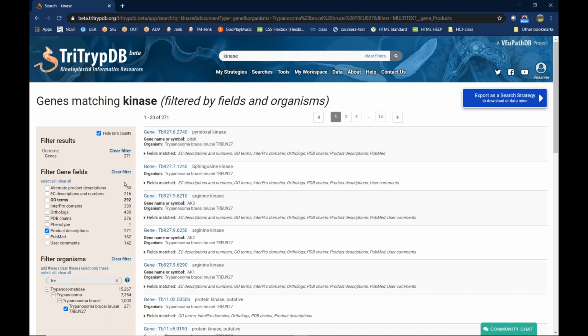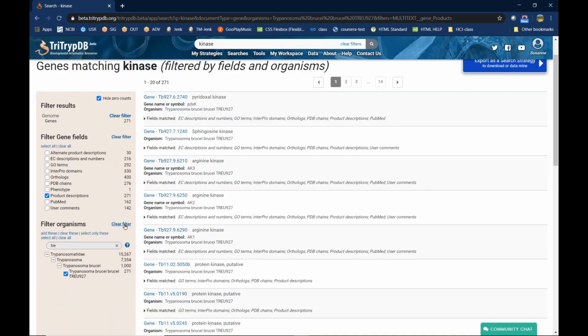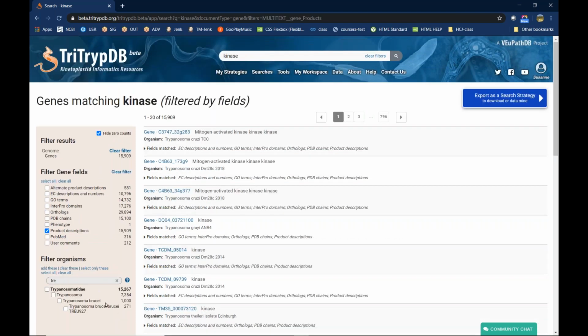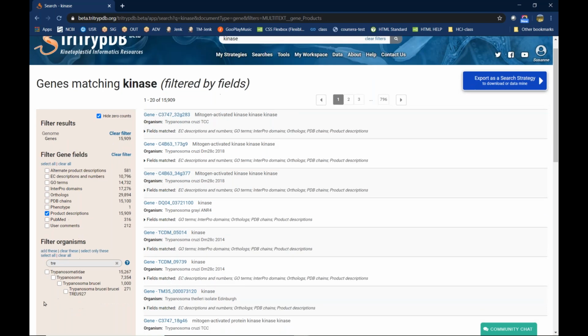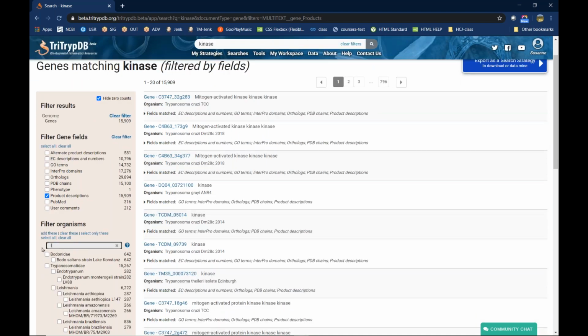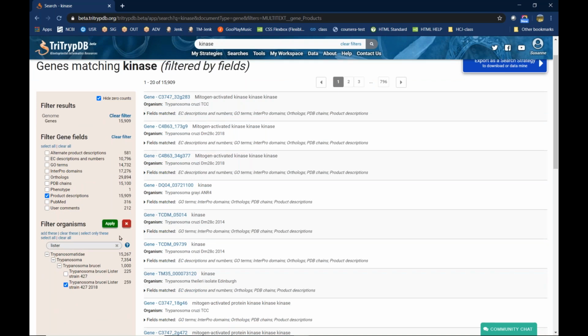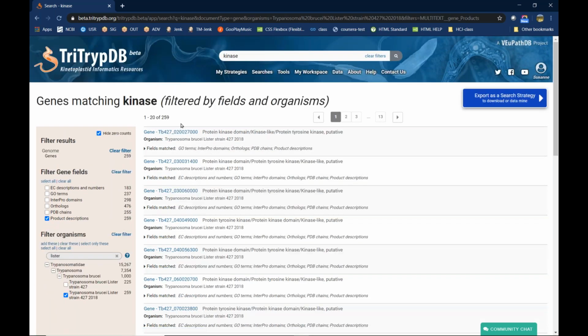I can clear all of these filters one at a time, or I can clear all of them at once from this clear filters up here in the input box. Let's go ahead and demo that. So I can go ahead and clear the TB927. I have 16,000 genes again. And let's say I was really interested in Lister genes. I'll go ahead and search for that and apply. And now I have 259 Lister genes.